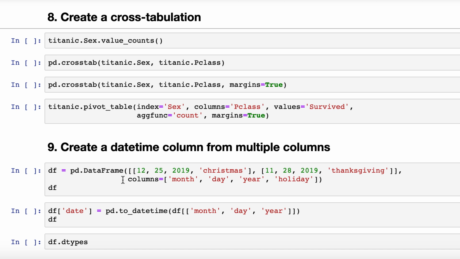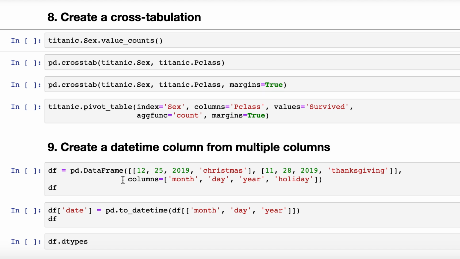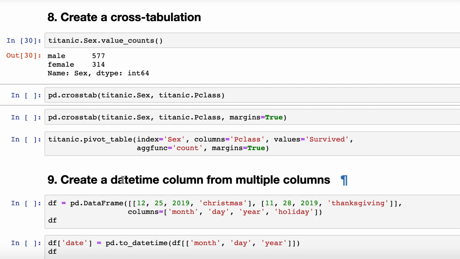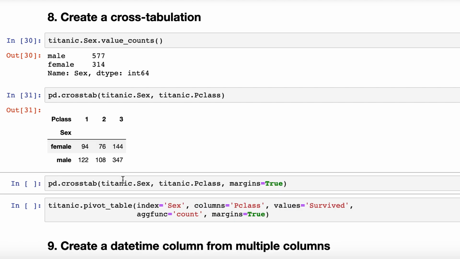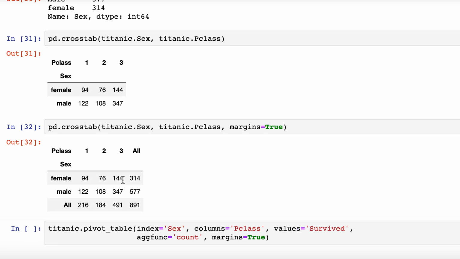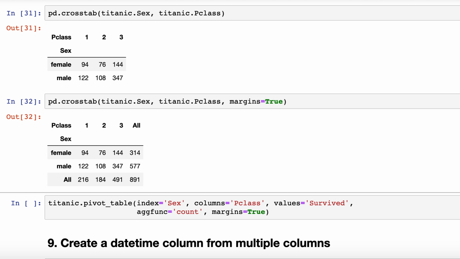Trick number 8, create a cross-tabulation. Sometimes you just want to count the number of observations in each category. If you're interested in a single column, you would use the value counts method. But if you want to count the number of observations that appear in each combination of categories, you would use the crosstab function. Just like a pivot table, you can include row and column totals by setting margins equal to True. In fact, you can actually create the same table using the pivot table method with count as the aggregation function.